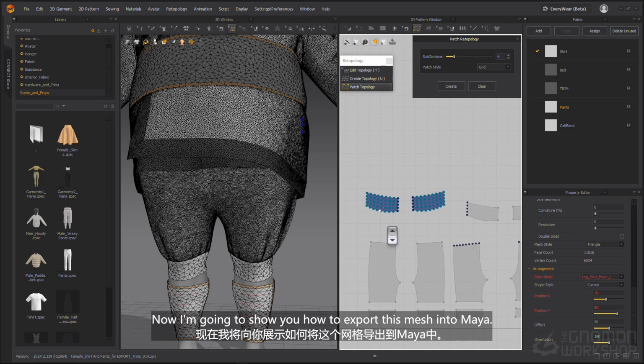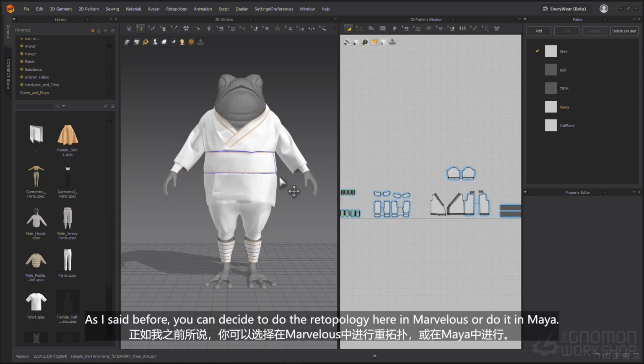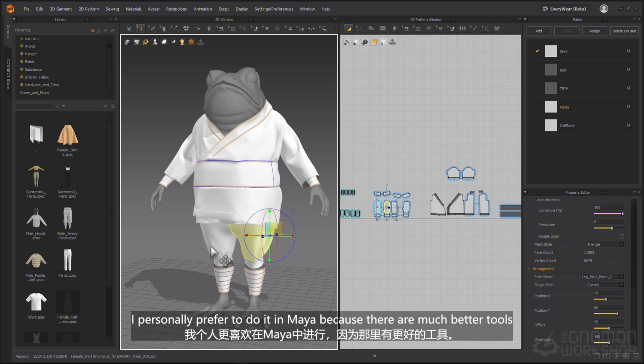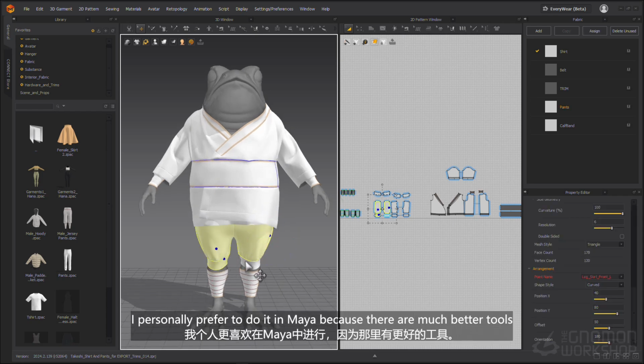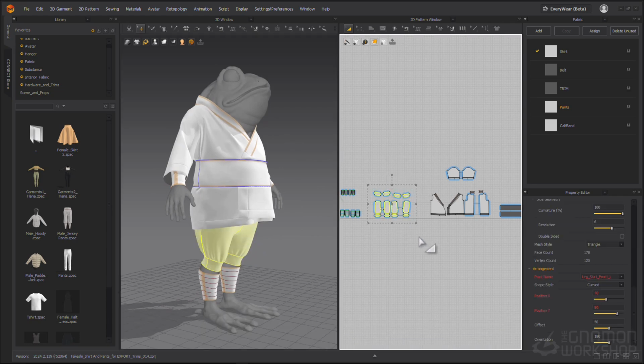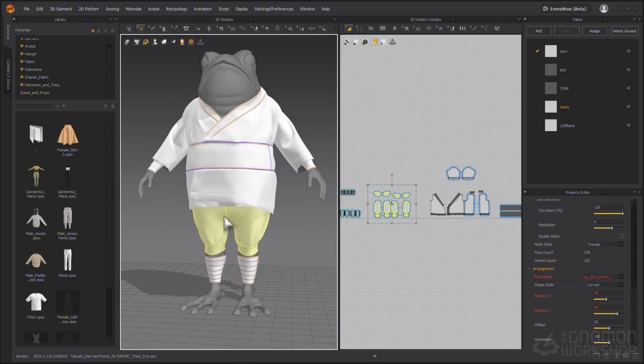Now I'm going to show you how to export this mesh into Maya. As I said before, you can decide to do the retopology here in Marvelous or do it in Maya. I personally prefer to do it in Maya because there are much better tools and you have much better control. So that's how you do it.